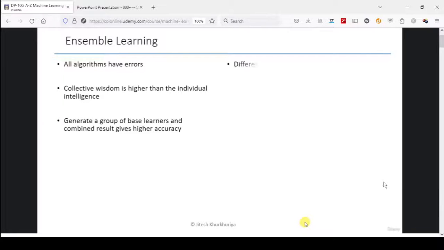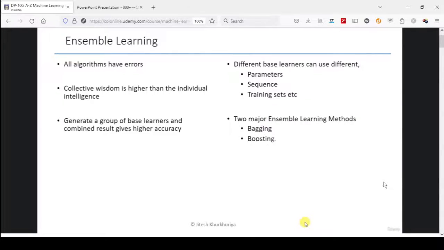Now, each of these base learners can use different parameters, sequence, or even training sets. Great. And finally, there are two major ensemble learning methods known as bagging and boosting. But in the interest of time, let me explain that in the next lecture. As always, thank you so much for joining me here.